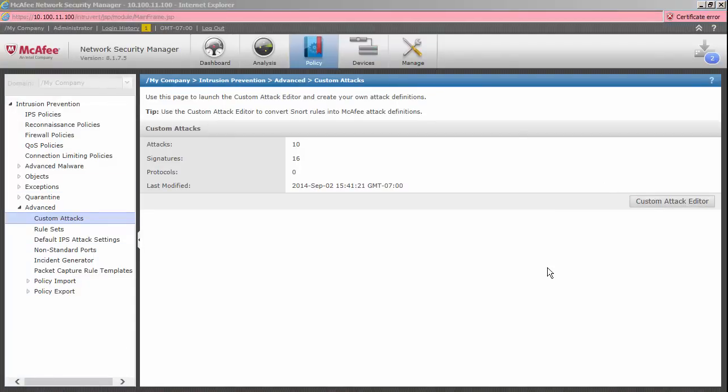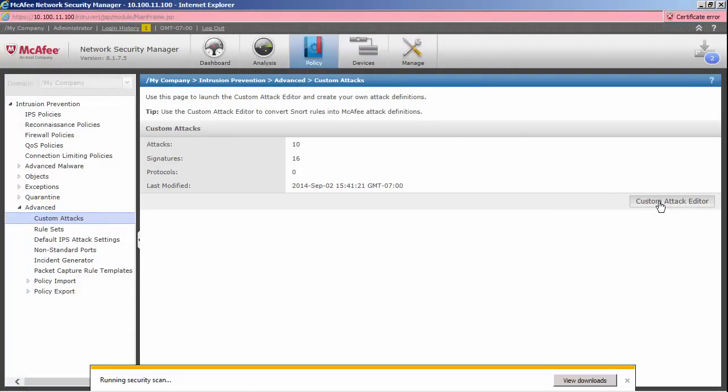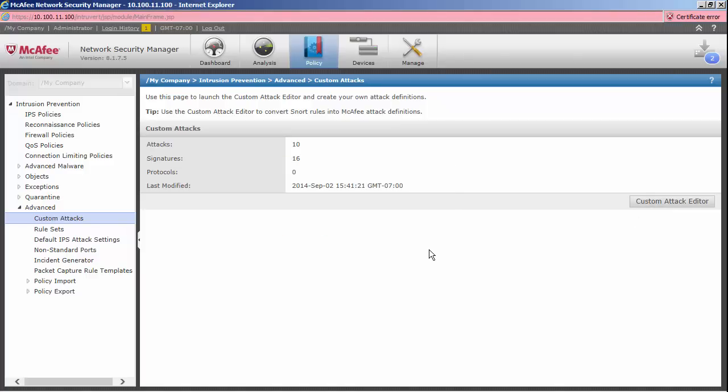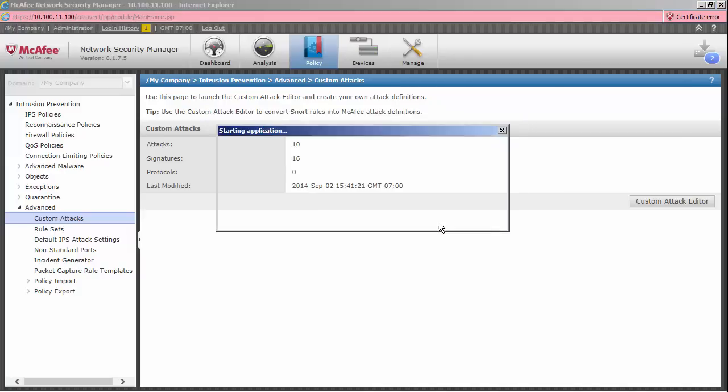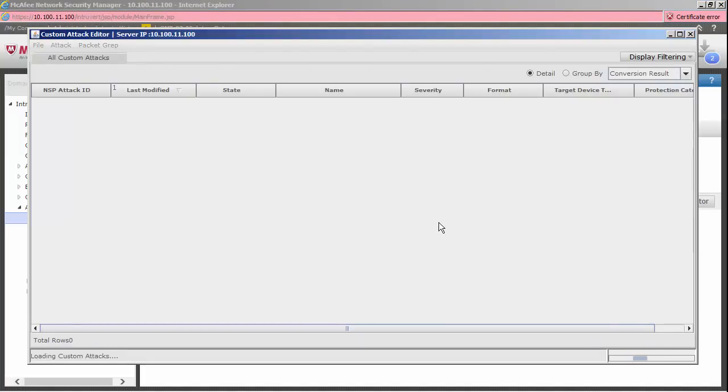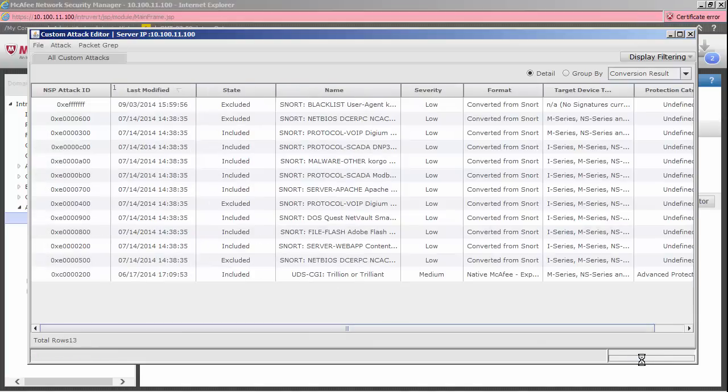To create a custom signature, it'll be under your policy, advanced, and then your custom attack editor. Currently that's a Java application, and Java will start up. You'll go through your regular prompts and click through. Once that's open, you'll see that there's a little wait icon or indicator at the bottom right hand corner. As soon as that pops up, we will go ahead.